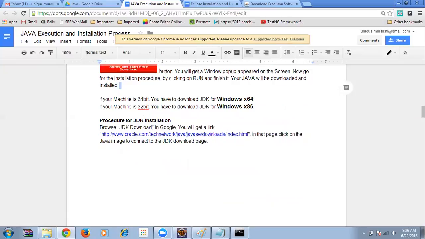After installing Java, finally you need the JDK, because when you come to the Selenium level, that time you need the JDK also. To install JDK, just copy this URL.